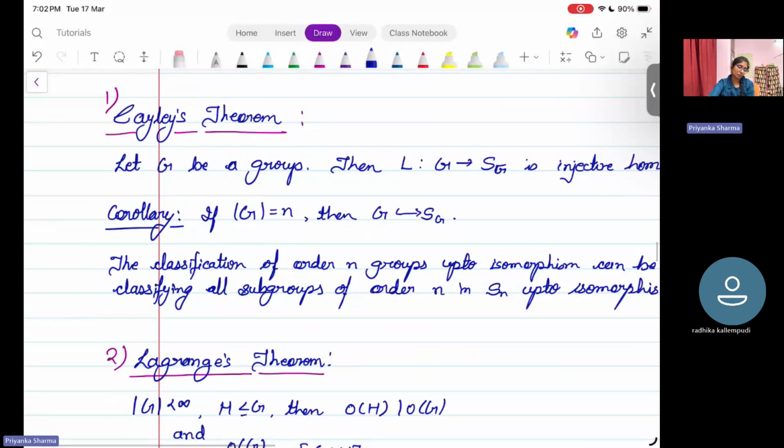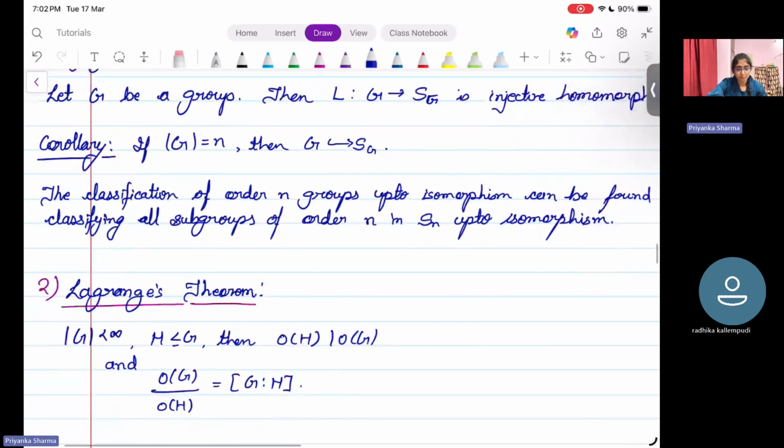Now, these two are examples, or I can say applications, of group action. These two are very useful and very important theorems of group theory, and they can be proved using group action. The first one is Cayley's theorem, the second one is Lagrange's theorem. So actually the Lagrange's theorem, you know what that is? Whenever we have a finite group and a subgroup of the given group, then the order of the subgroup divides the order of the group. So we can have an alternate proof of Lagrange's theorem using the group action.